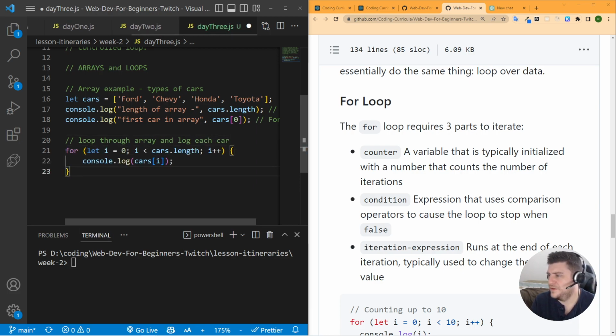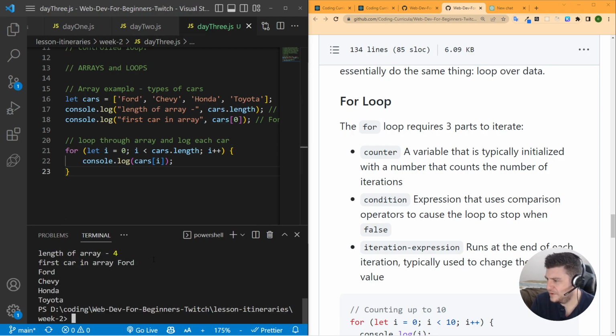All the conditions we just described were here. It's our counter, our condition, and the iteration expression. And now this is going to be fun. Let's play with this, and then it should run all of these. First car in array, forward.